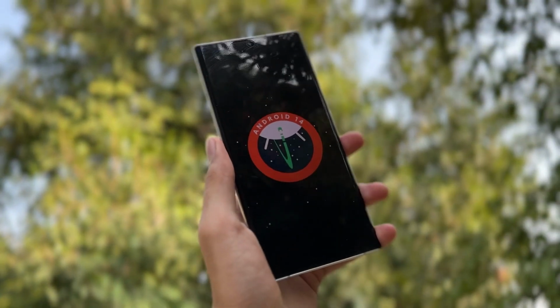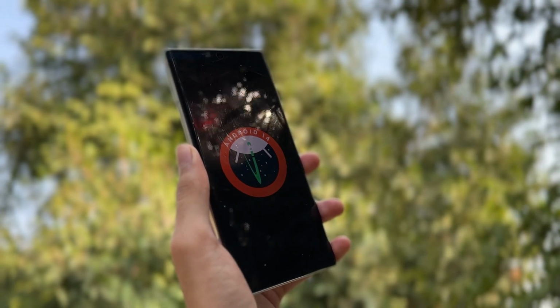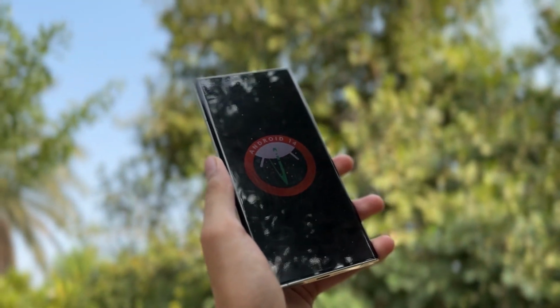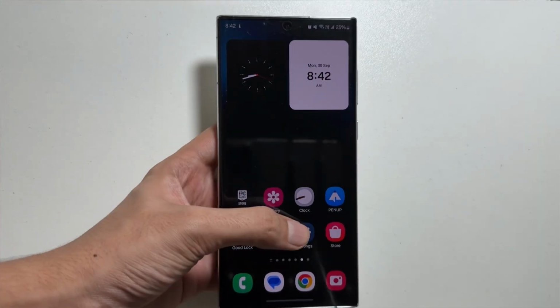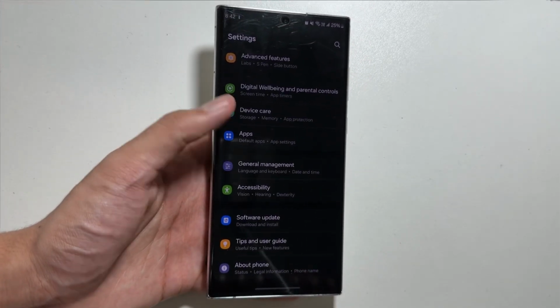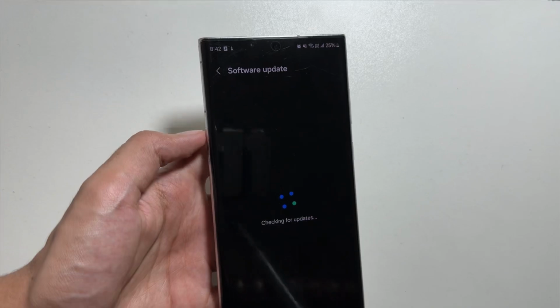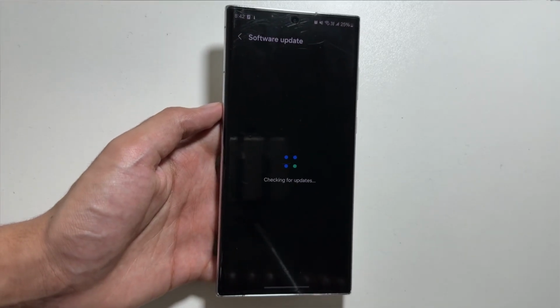So as we know, the One UI 6.1.1 update is now out on many other devices, and this update brings in some new Galaxy AI features. So today in this video we will check out those features. And if you have not updated yet, you can check for this update by going into Settings and then selecting Software update.